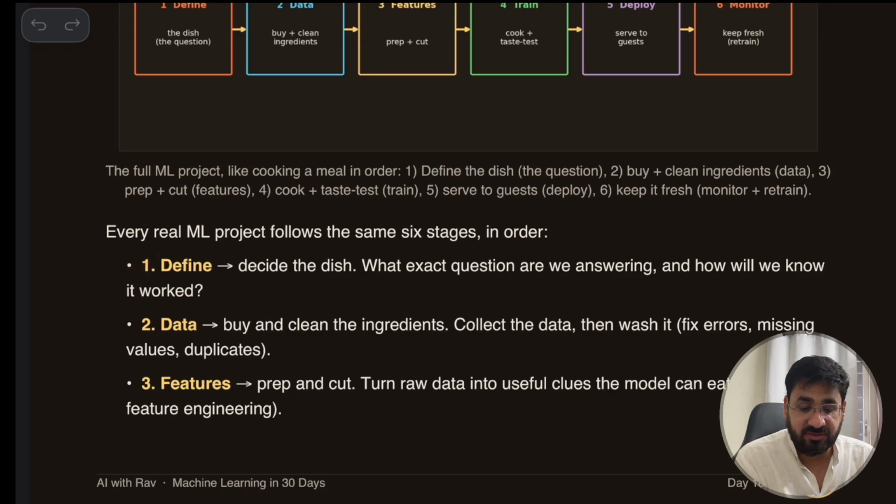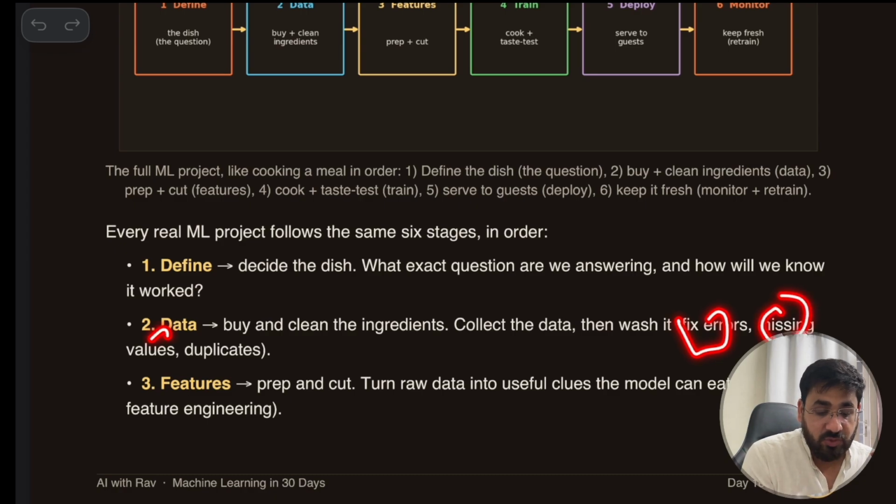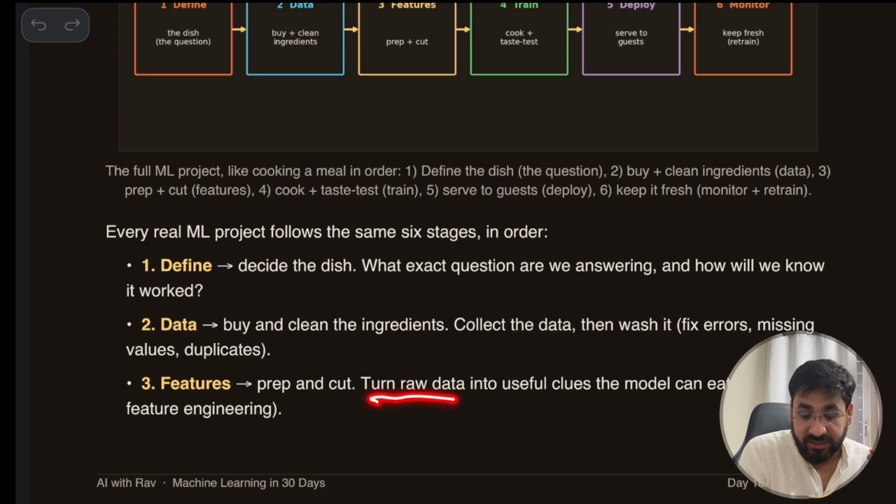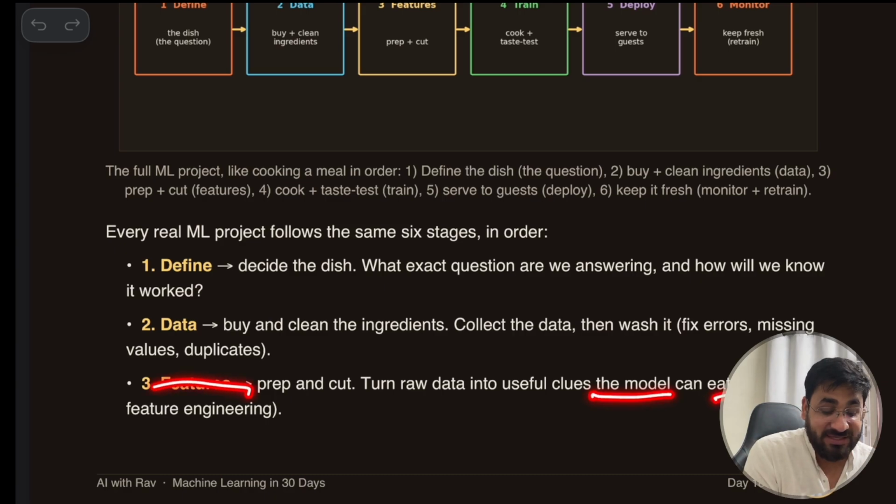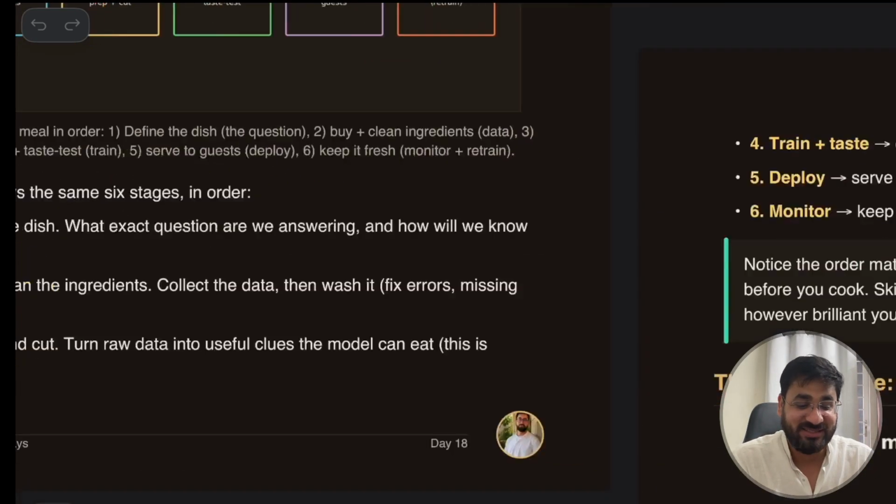This is what I have described here. What does defining mean? What exact question we are going to answer, and how we will know it will work. That is business planning, which we have to do first. Then we have to gather the data, collect the data, and then wash it. Wash it means fix the errors, missing values, duplicates, clean the data. Third is the feature. You have to turn raw data into useful clues that the model can eat. That is feature engineering, which we will learn.